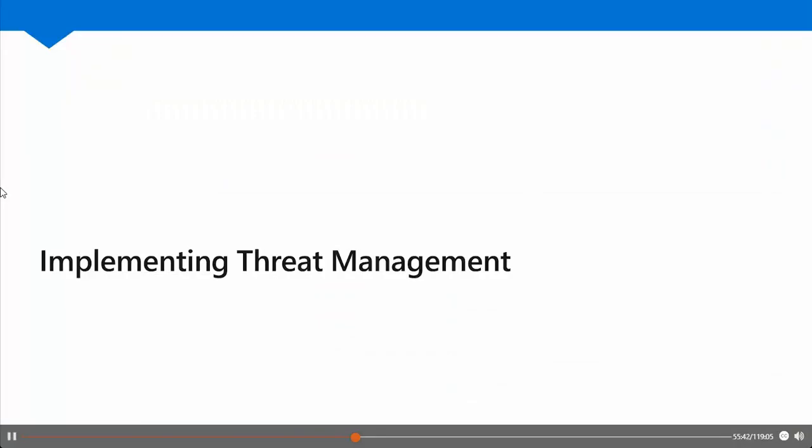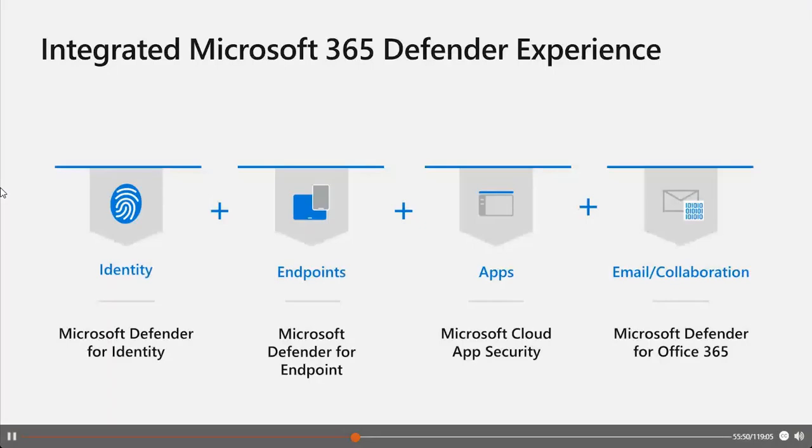The next topic is implementing the threat management functionality on our Microsoft 365 environment. With this Microsoft 365 Defender experience, we have a lot of capabilities really to bring things together. With Microsoft Defender for Identity, MDI is the new shortcut, which is basically a cloud-based security solution that leverages your on-premises Active Directory signals to identify, detect, and investigate advanced threats, compromised identities, and malicious insider actions directly at your organization level.